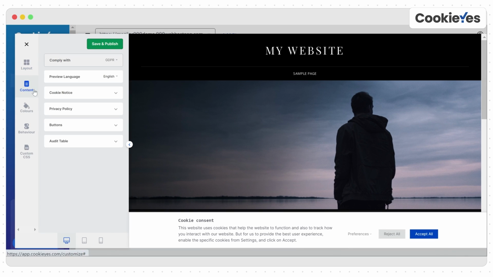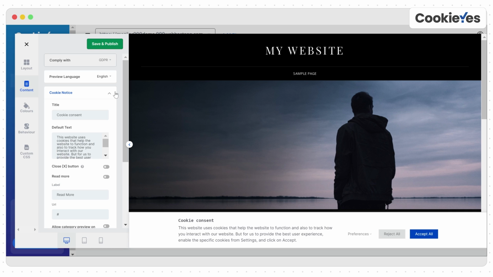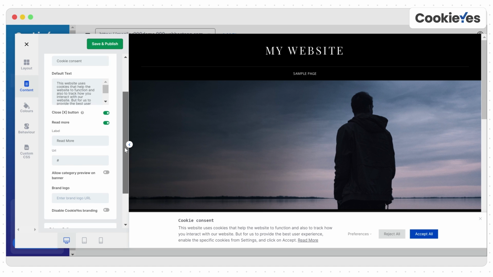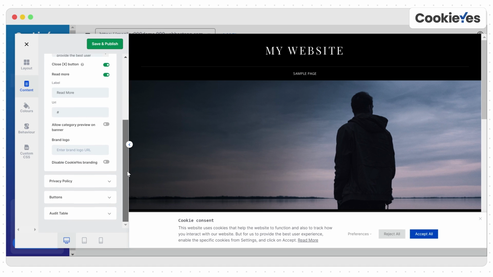You can edit or add banner text, privacy notice, buttons and links, and the cookie list. Laws like GDPR require websites to allow users to opt-in and opt-out of cookies. This is where you can do that.